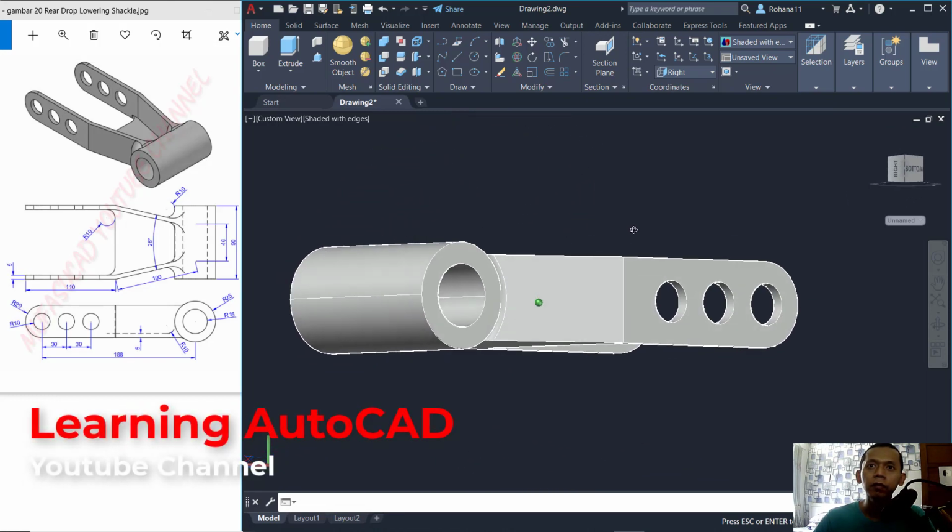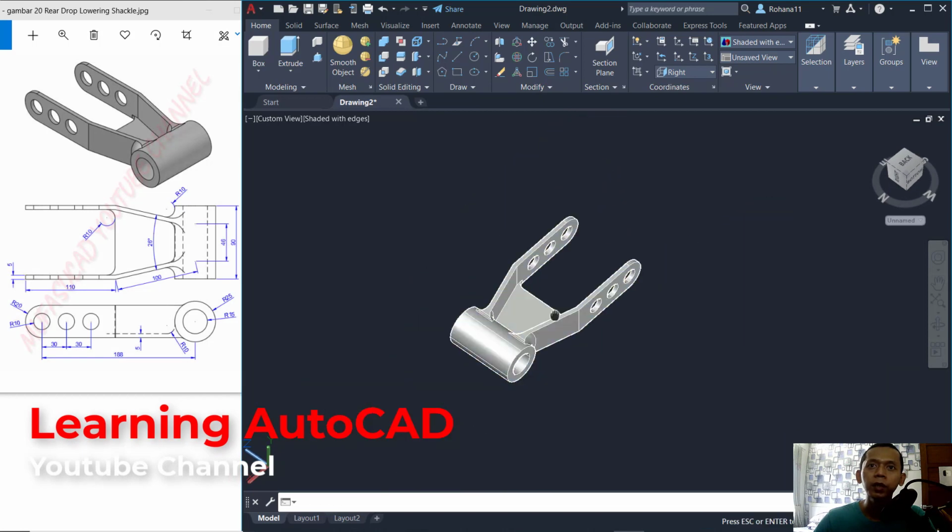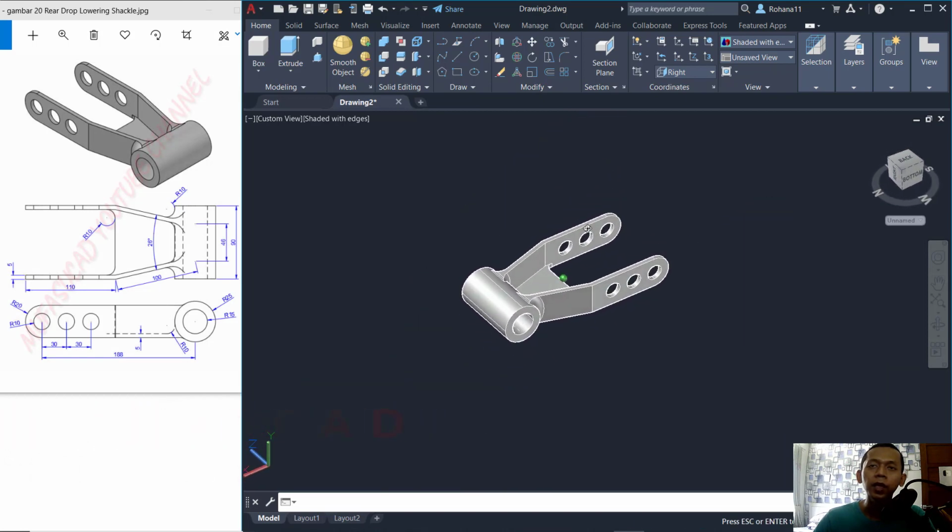Now we have already created this simple 3D model for exercise number 20 with AutoCAD software.